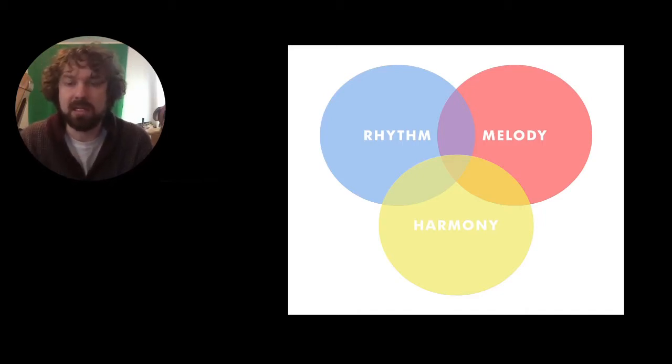The next one is melody, and this is how notes are organized in time. It's like the tune of a song. If you play a note and then the note that you put after it, you string those all together, that's going to create a melody. And this is in contrast to harmony. Harmony is about when you play notes simultaneously. It's how you combine sounds at the same time that creates harmony.